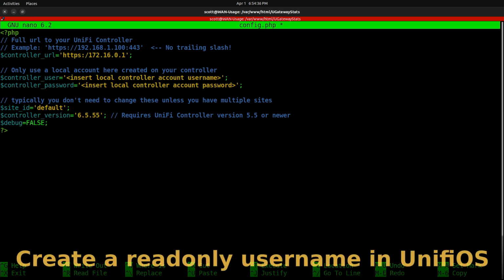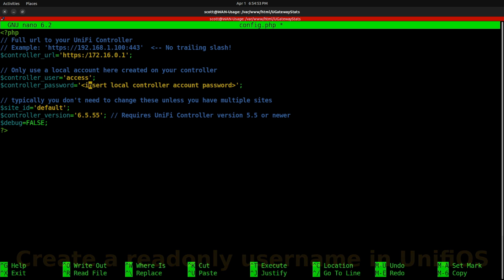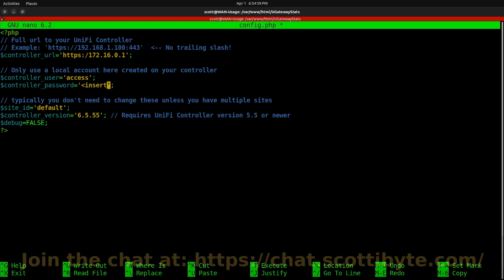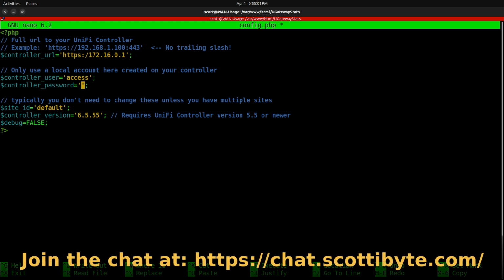The next thing you're going to have is the controller username. And I encourage people to go out to your controller and create a read-only username that'll be able to access statistics but does not have write access, since this program doesn't require it. In my case, I created a username called access. Next, you're going to want to put your password in here, and so we'll put a super secret password in here for the time being.